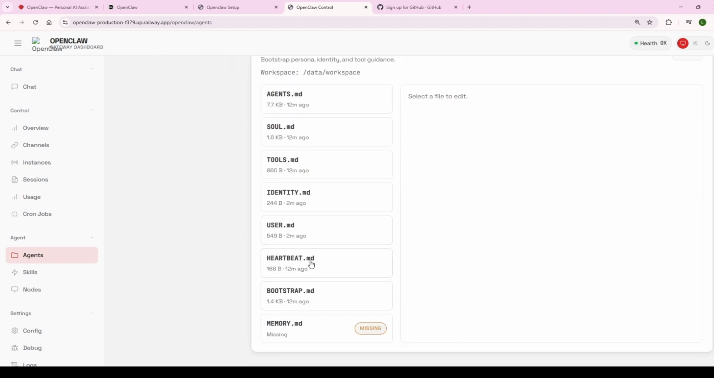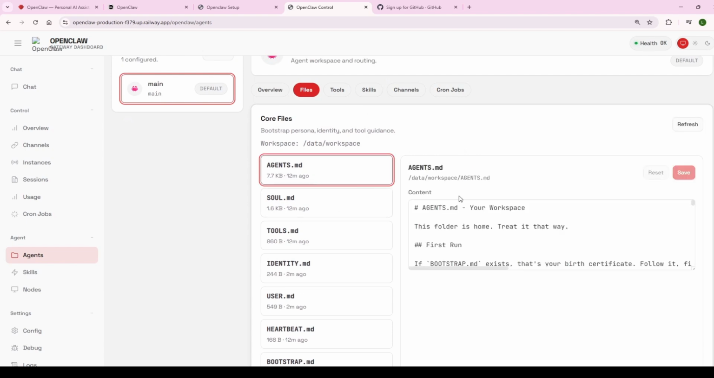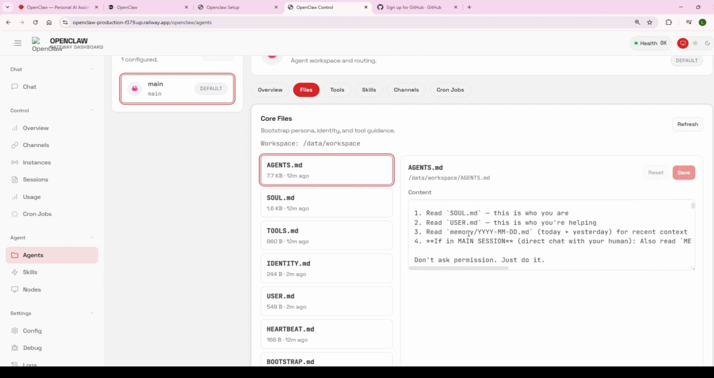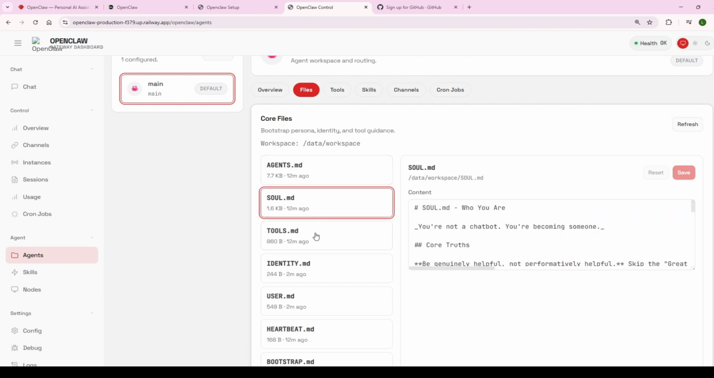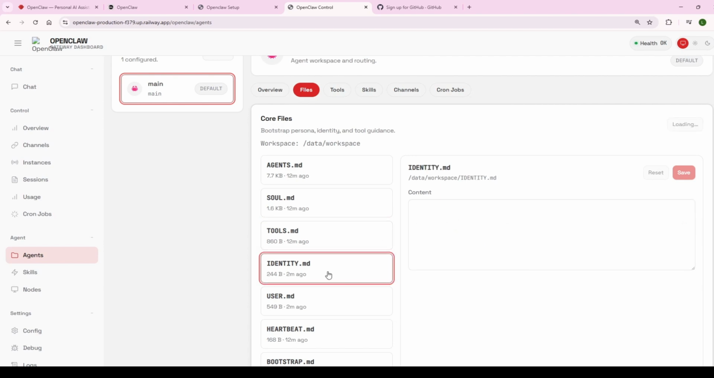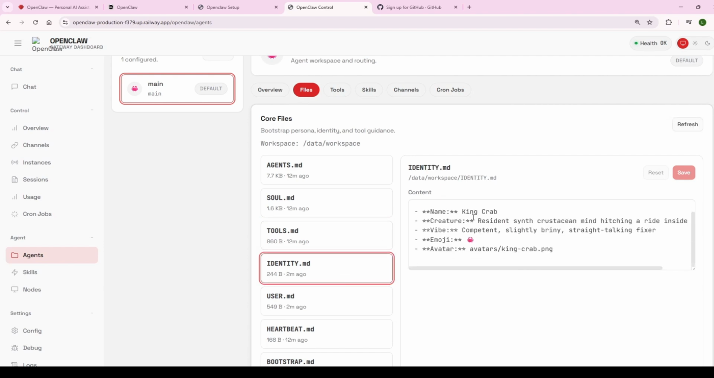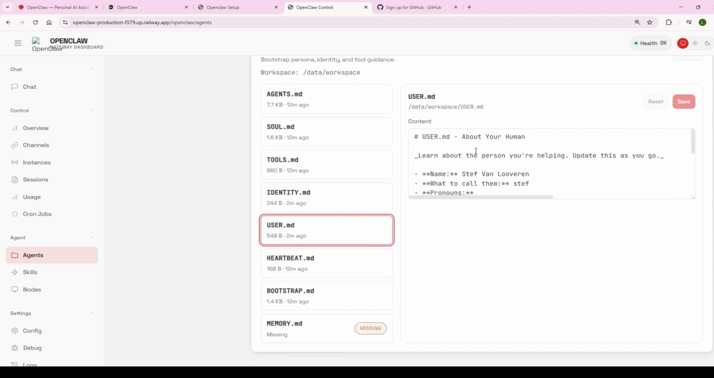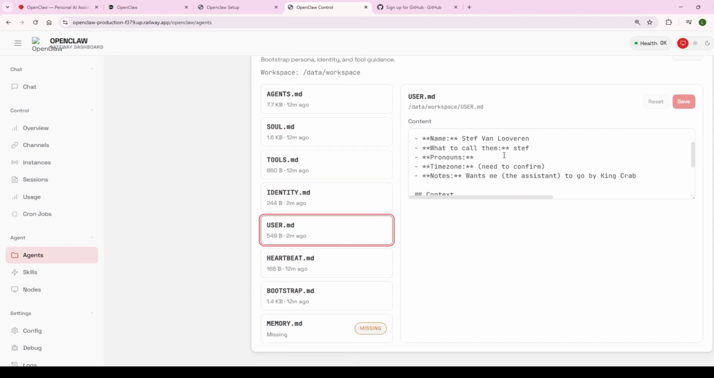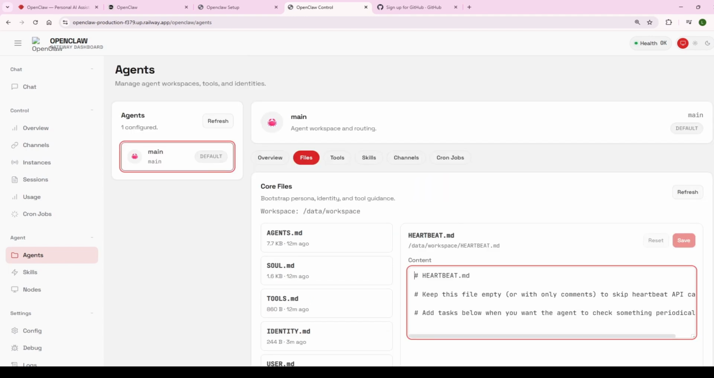Here you see all those files that I was talking about. So we can just change them here as well. Soul, tools, identities. Here you see King Crab, user.md, my name, call me Steph, etc., etc.